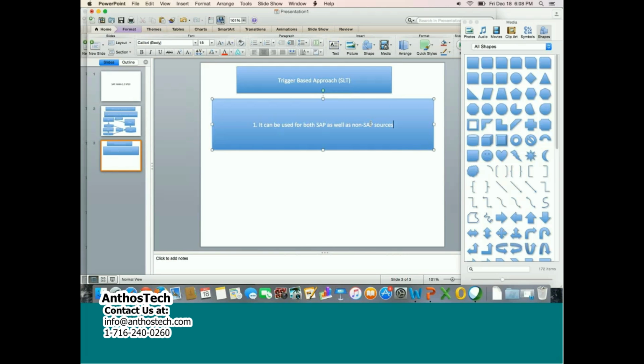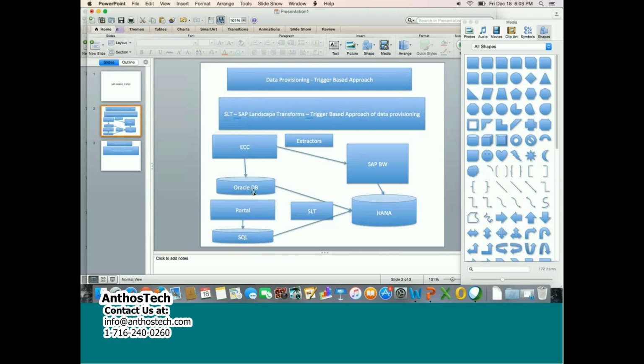Second point is SLT can be used to replicate or provision the data in real time. In real time, meaning a transaction gets created in ECC, SLT brings that into HANA immediately. Okay, SLT brings that data into HANA immediately. That is why it is called real-time data provisioning methodology.